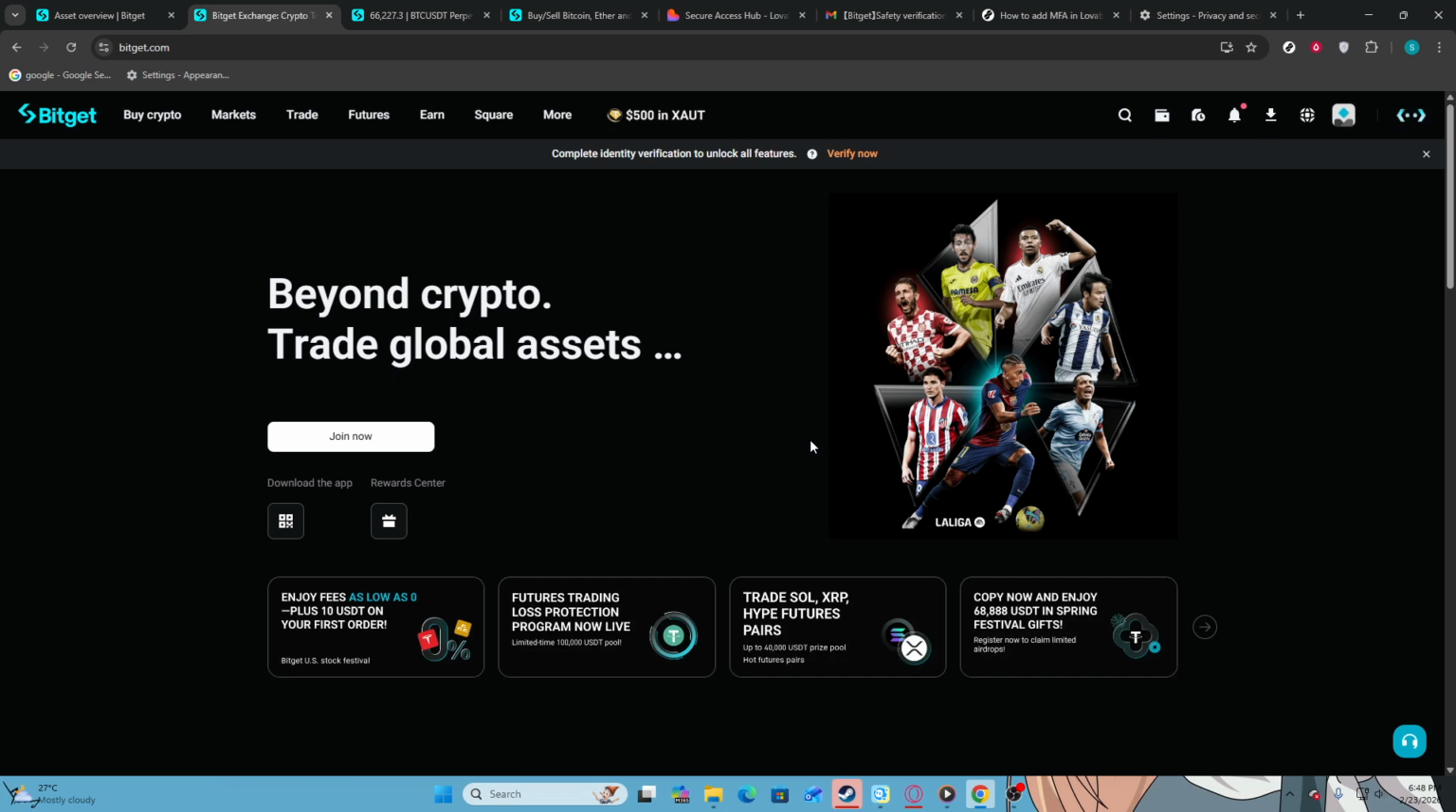Next, locate the section labeled Beyond Crypto on the homepage. This is typically found in the header area. Click on this section to explore additional features and options available on the platform. This action will redirect you to a new page specifically designed for Bitget services.